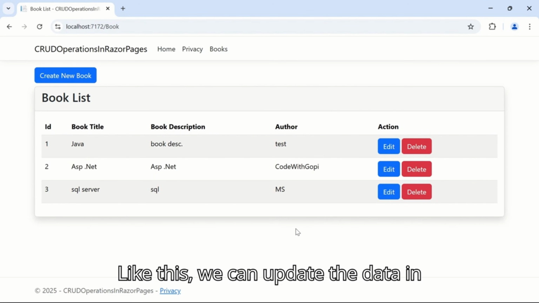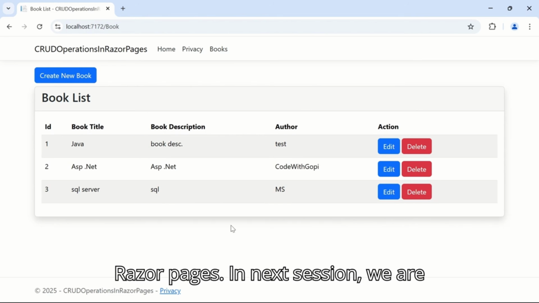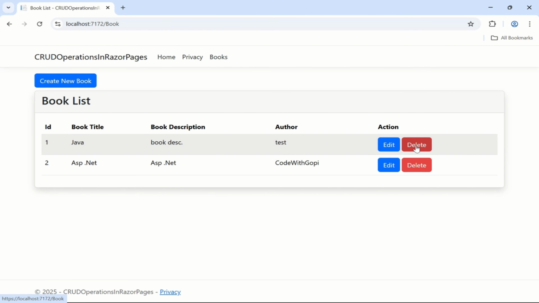Like this we can update the data in Razor pages. Let me click on delete. Whenever user clicks on this delete button, it has to delete the book from database. For that we can go for two approaches.